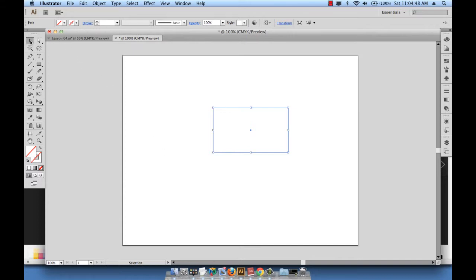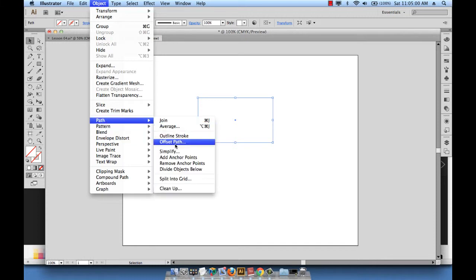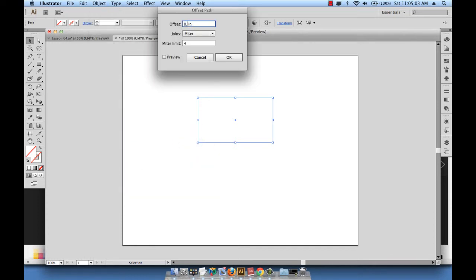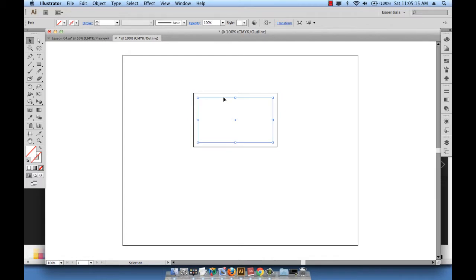So the first thing I want to do is basically offset path. I'll explain why I'm doing this later. So Object, Path, Offset Path, and I'm going to choose a value like 0.15 or actually 0.2 inches and then hit OK. If I go to my outline mode by hitting Command Y, I see that I have my standard size business card, 3.5 by 2 inches, and the one that I offsetted, which is slightly bigger than that.